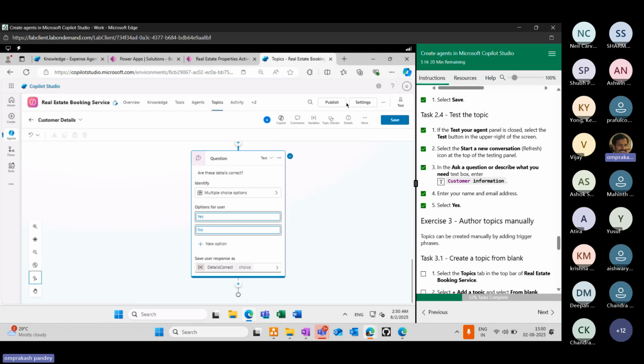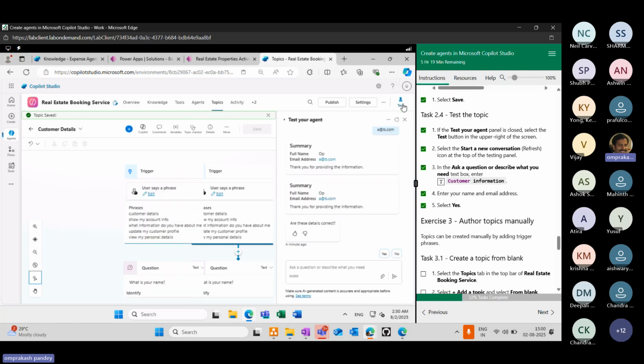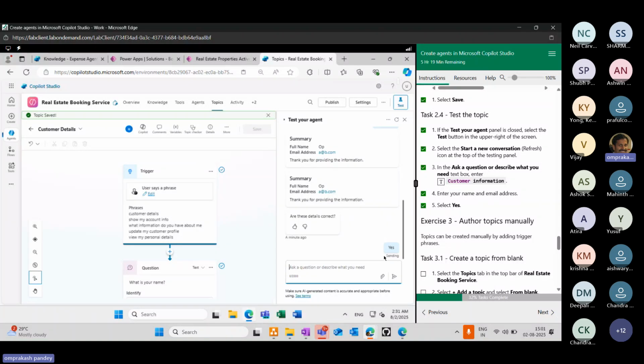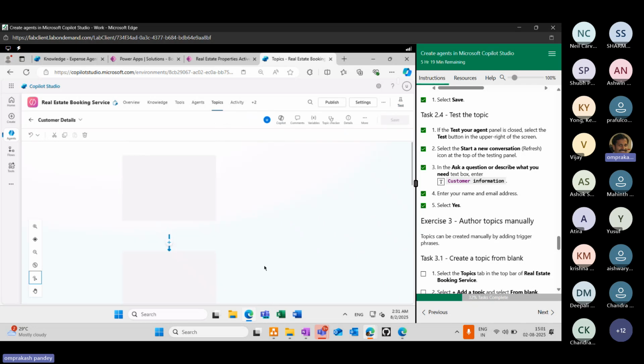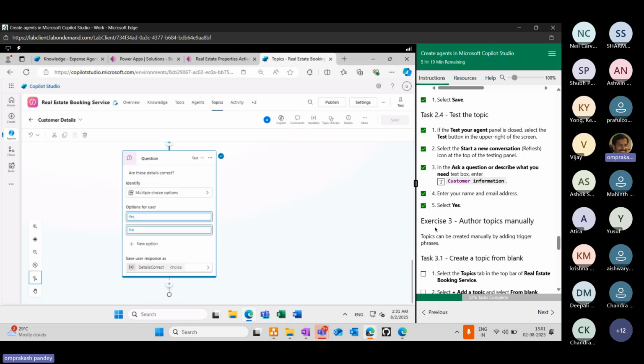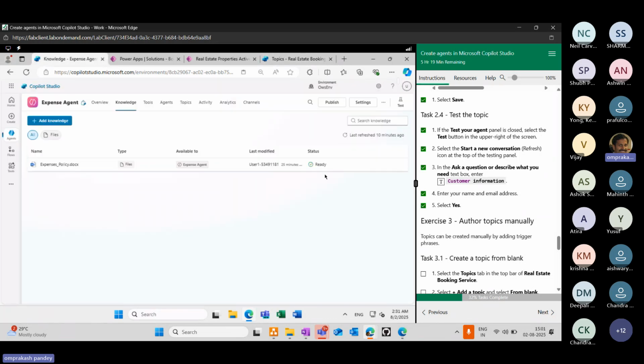Multiple choice question. Are these details correct? Yes, these details are correct. So we can generate all these resources through conversation. Finally, this took a lot of time.